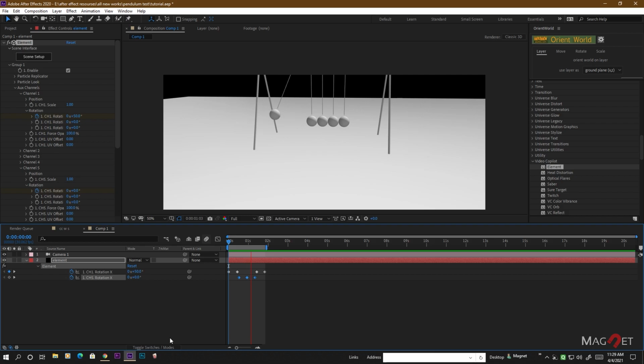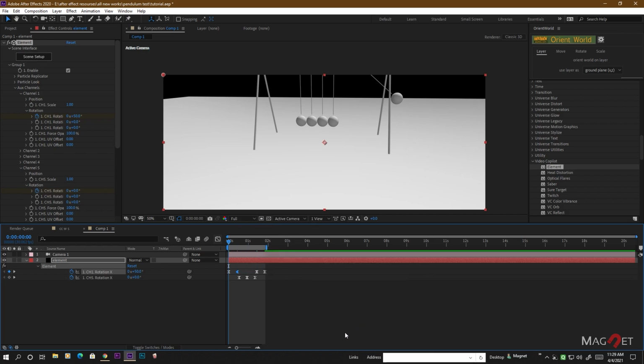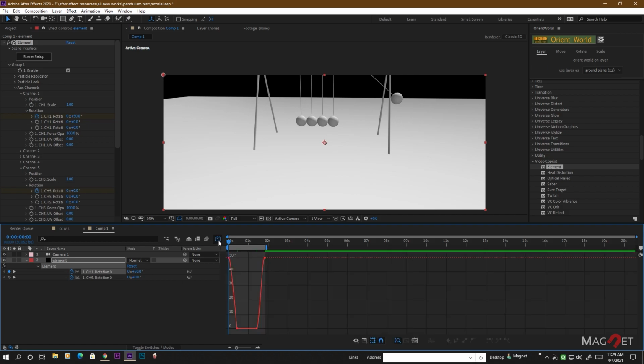Okay, so now we smooth the keyframes. So first we select all the keyframes and press F9 to ease those, but for this second keyframe we just reset this and make it easy out like this. Okay, so now we go to the graph editor for this. So first we select this and click on here, that is the graph editor, and we make some adjustments here.